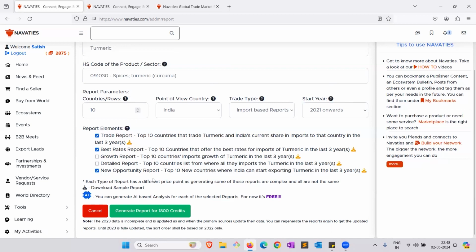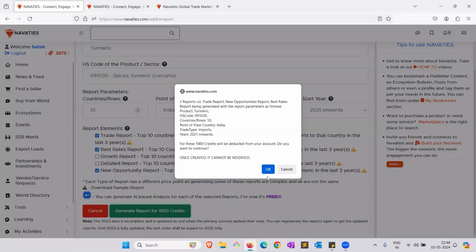Once you select these parameters, I say I will generate this report. So now I have 1,800 credits. I have 2,875 credits. I am going to generate the report for 1,800 credits. Now it will ask me for one final confirmation, because once the report is generated, it cannot be modified.